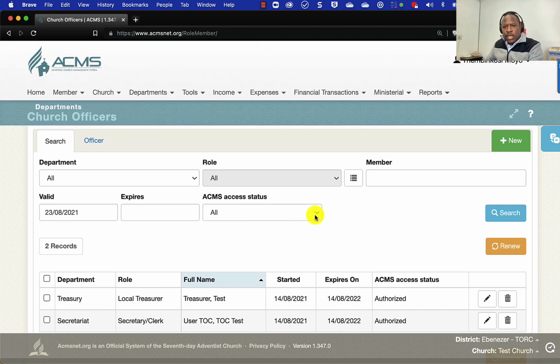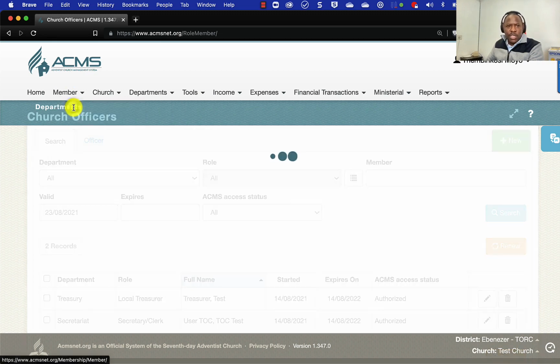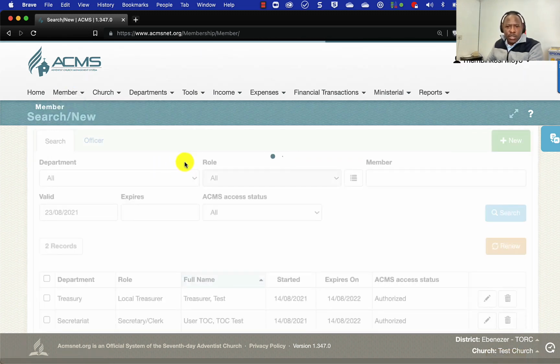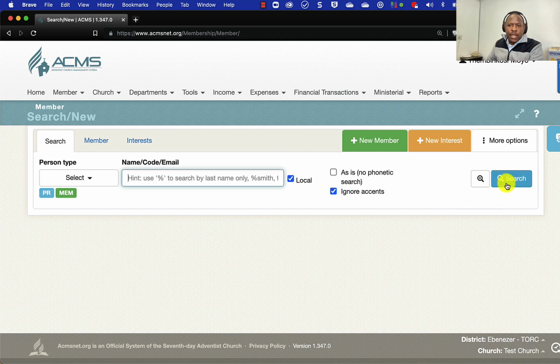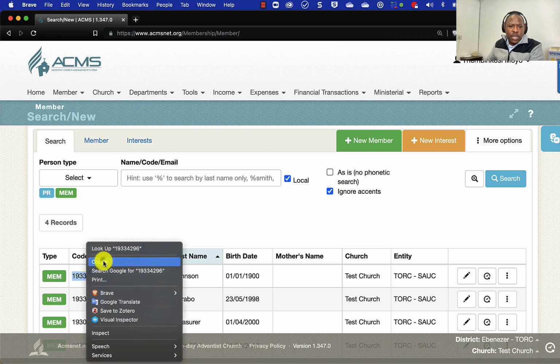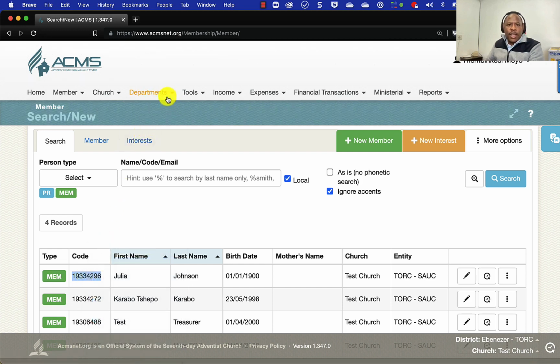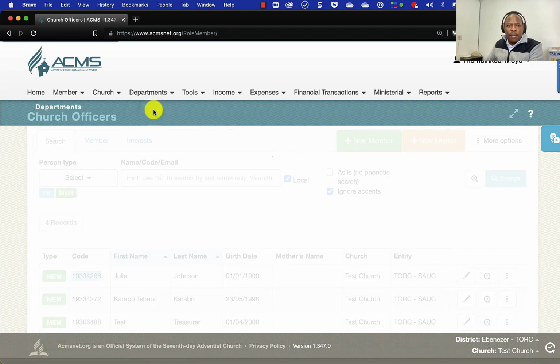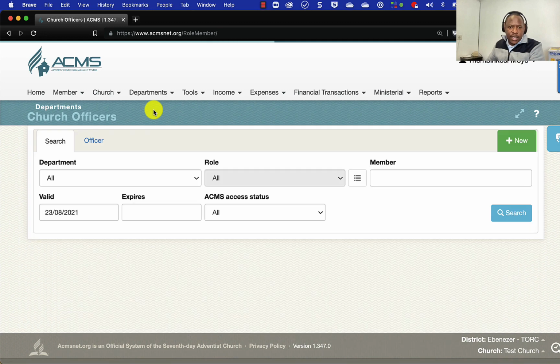So what we then do, we have two options at this point. We can either use their membership number. I normally like to use the membership number because it's very direct. There is no need to waste time searching for the name. So I'll just go back to the list of members in this church, and then I'll do another quick search. And this time I'm going to copy the code which is linked to their membership record. Click copy there, and then I'll go back to the church officers tab so that I'm able to now assign Julia as a second church clerk for this church.